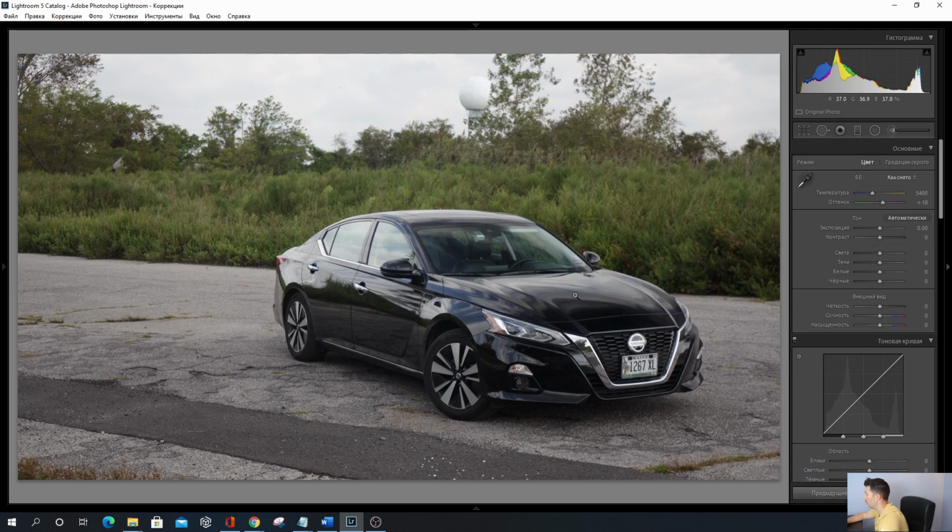Let's get back. We got that. Now what I normally like to do is check the white balance. So I'm looking around. I have the black car in the middle. I have grass. I have some yellow, brown colors here. So overall, I would say the balance is pretty good as is.